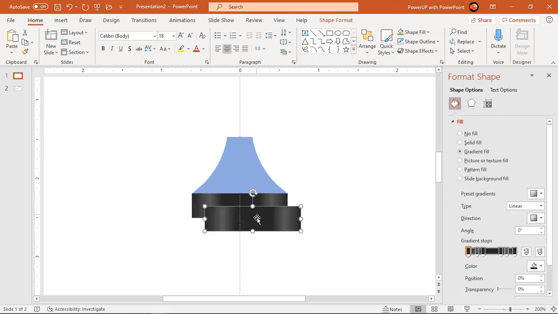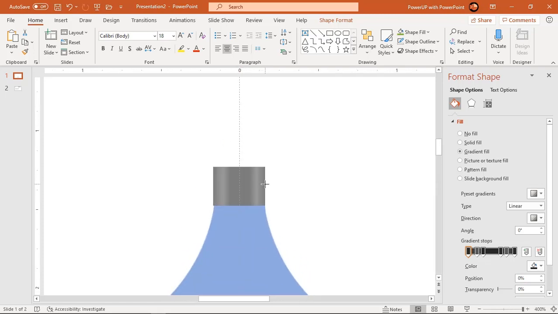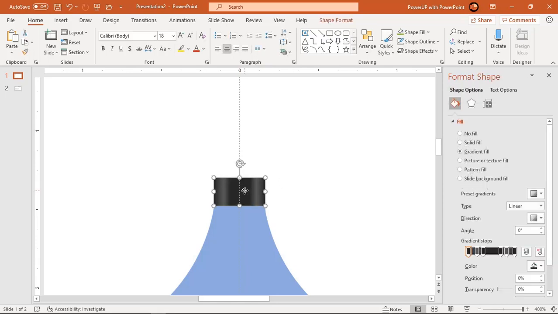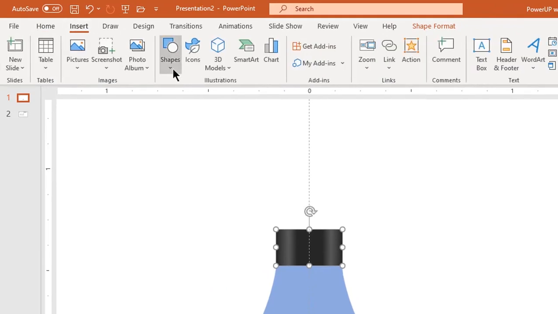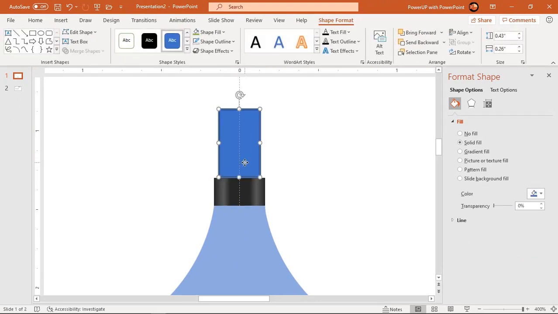Duplicate this rectangle shape using Ctrl+D and place it on top of pencil cut shape. Reduce its size to fit it between top cut size. Now go to Insert tab and draw rectangle shape on top of this small rectangle. Make it no outline and fill it with black color.